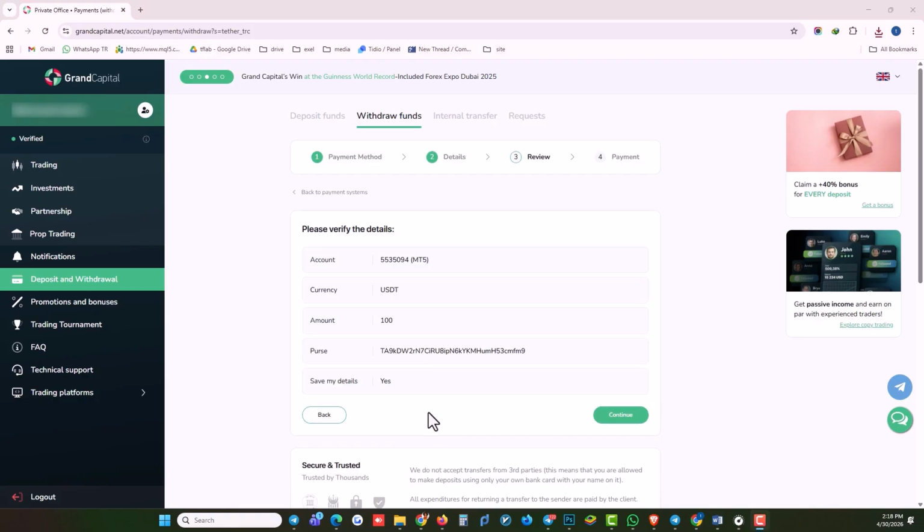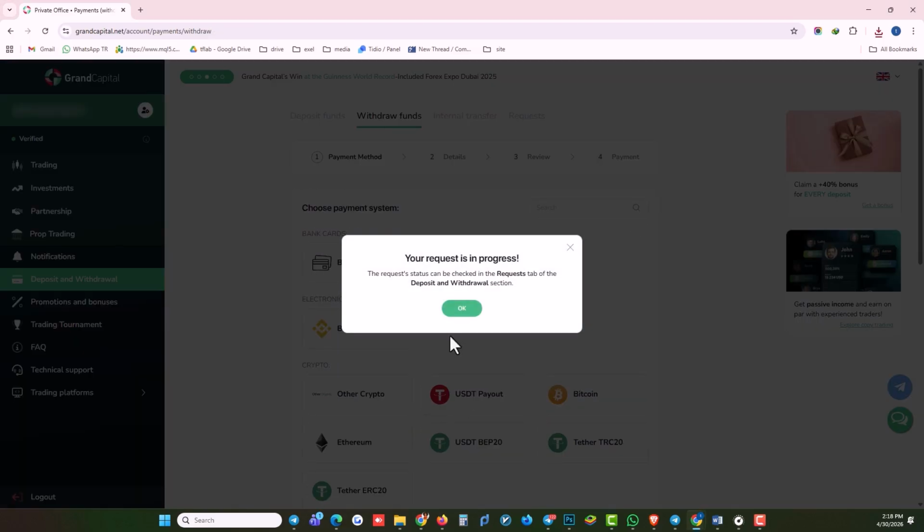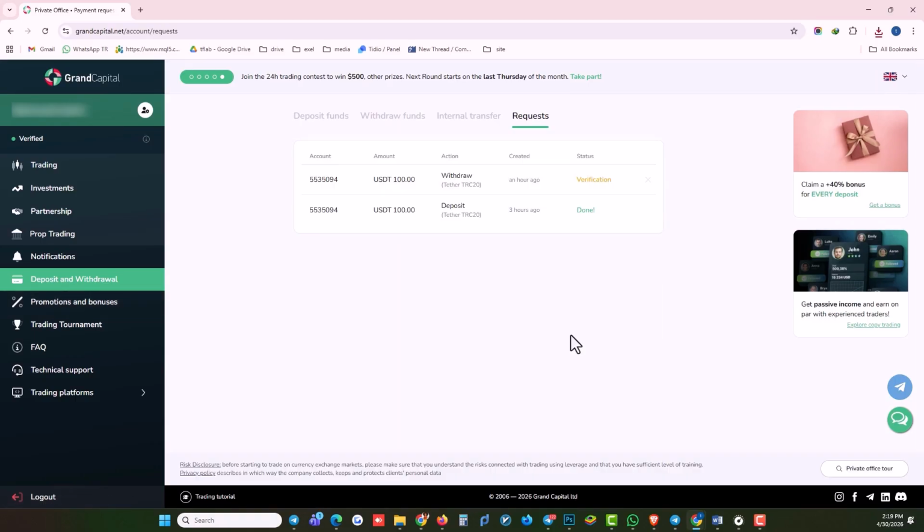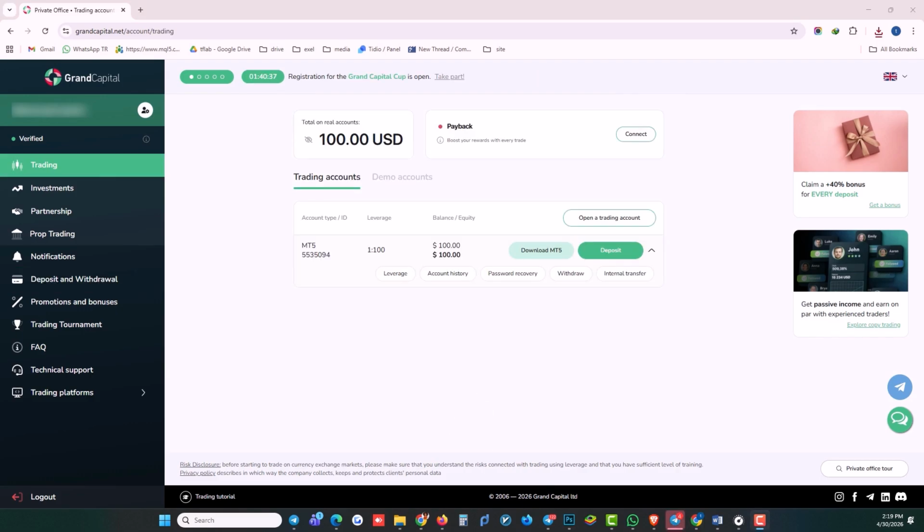We check the withdrawal status, and if everything is correct, we select the Continue option. Our withdrawal request has been registered and is under review. Also, in the Requests section, you can now see the current status of your withdrawal request. You can see the verification status. Also, the balance is still in our account and has not yet been deducted.